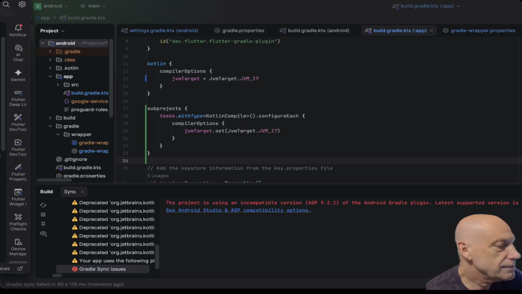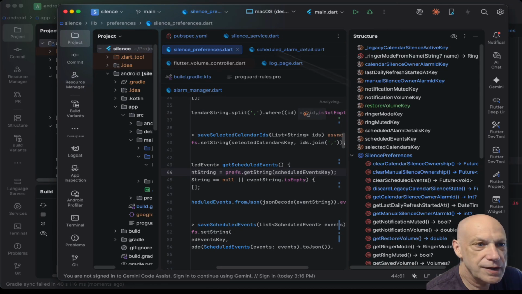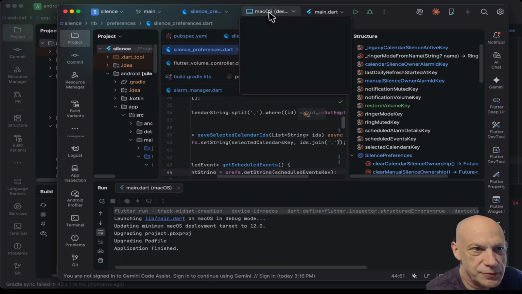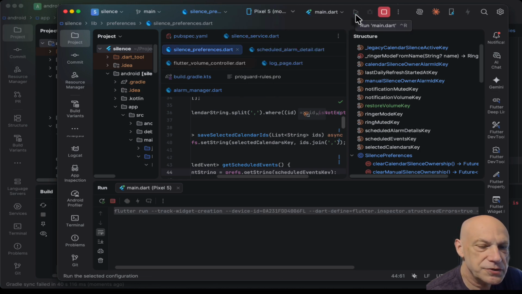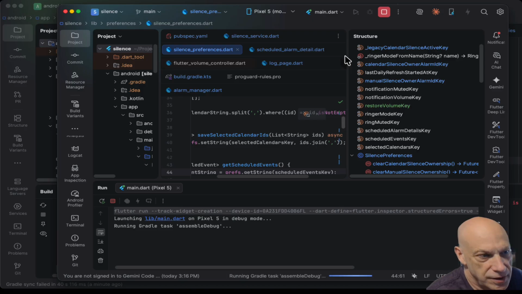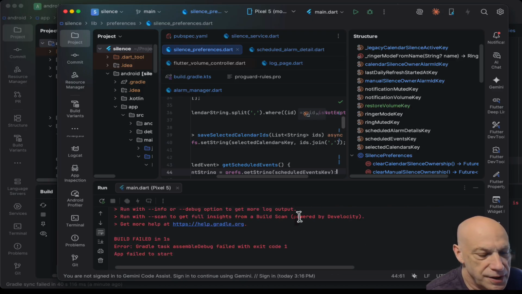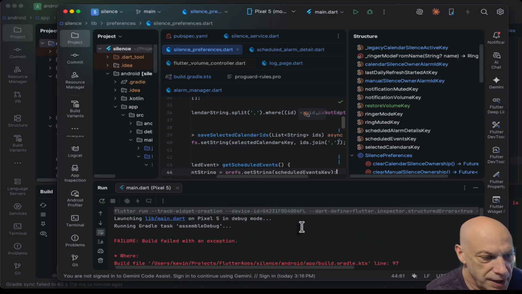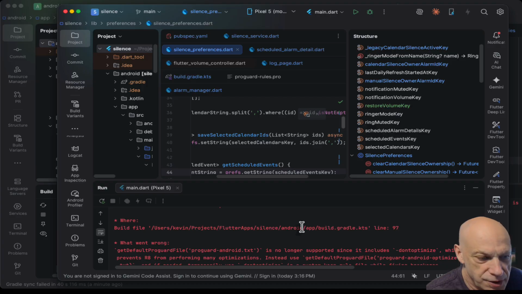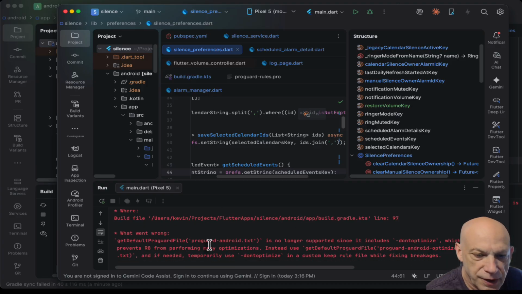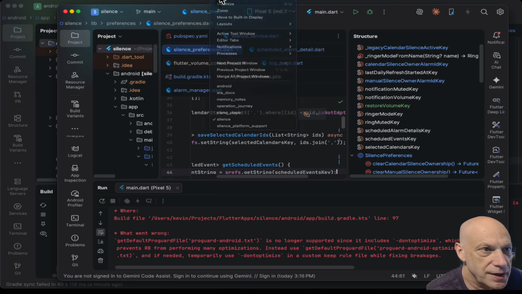So if we go to the main package here, if I come back here and we just say, let's pick the Android, so we'll go to a phone, make sure that this runs. Key thing is it may not necessarily run on Android, or it may run here. So here you can see that the get default ProGuard file is not supported anymore. So we need to change that. So let's go back to that window.